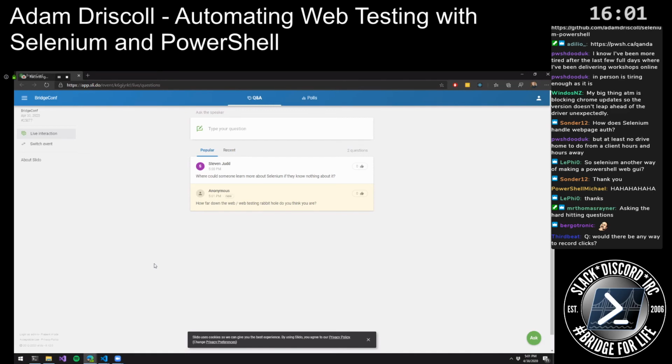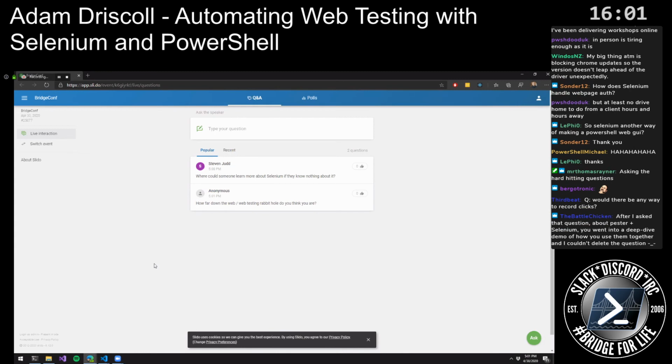Where can you learn more about Selenium if you know nothing about it? The Selenium documentation is really good, but the Selenium module itself is not an officially supported thing for Selenium, so it's going to be not a one-to-one kind of thing. I do have a blog post on the Ironman Software blog that has a bunch of different examples of things that you can do in Selenium. If you search Selenium PowerShell, it's one of the first things that pops up on Google. Check that out. That will give you a bunch of examples of what you can do with the Selenium PowerShell stuff.